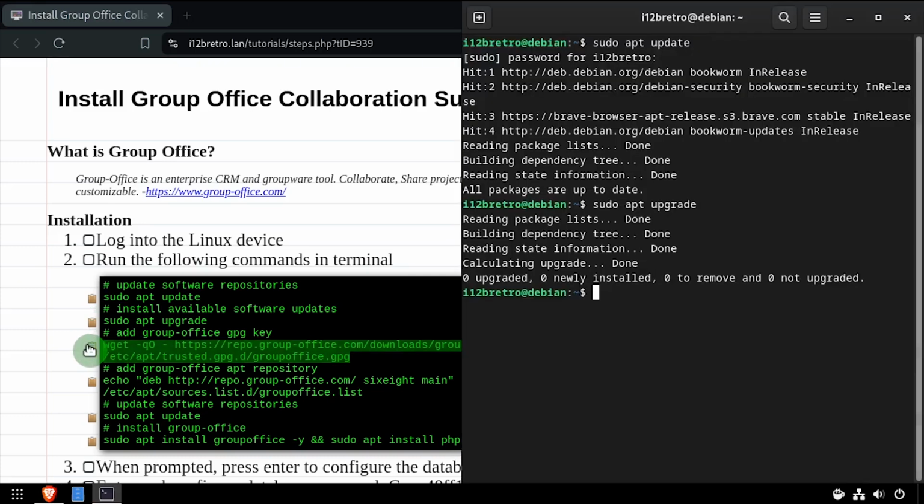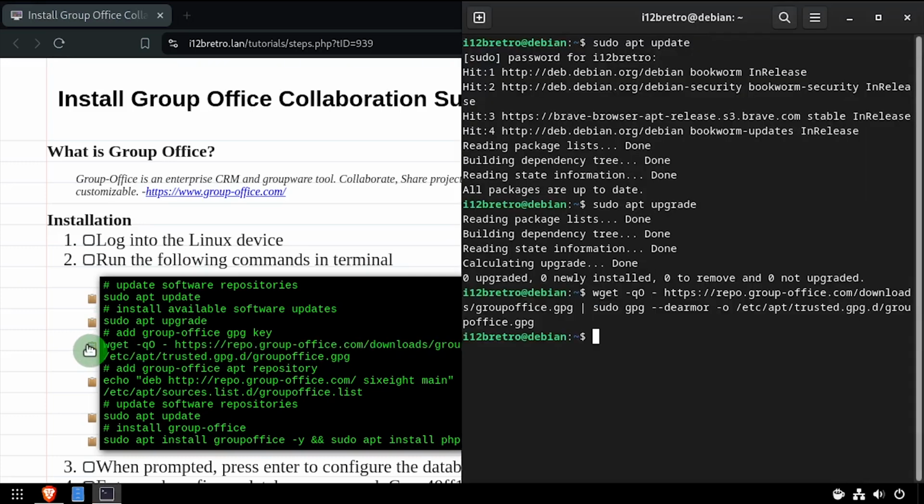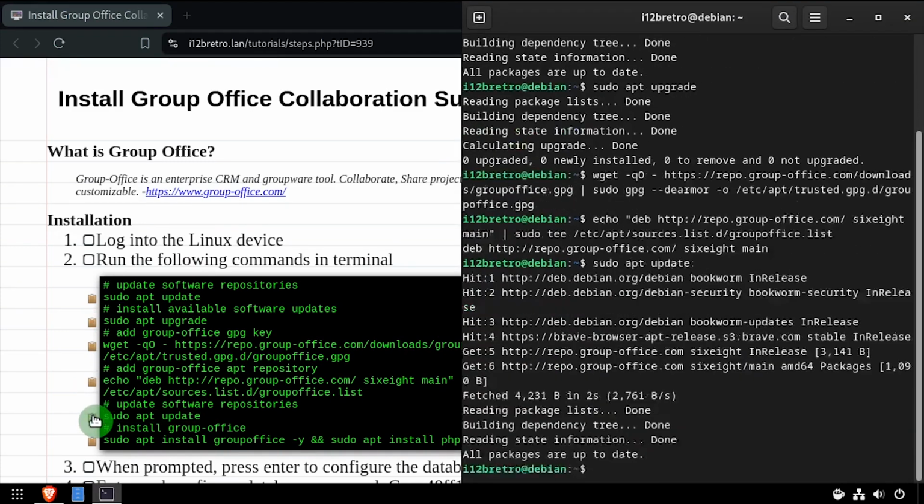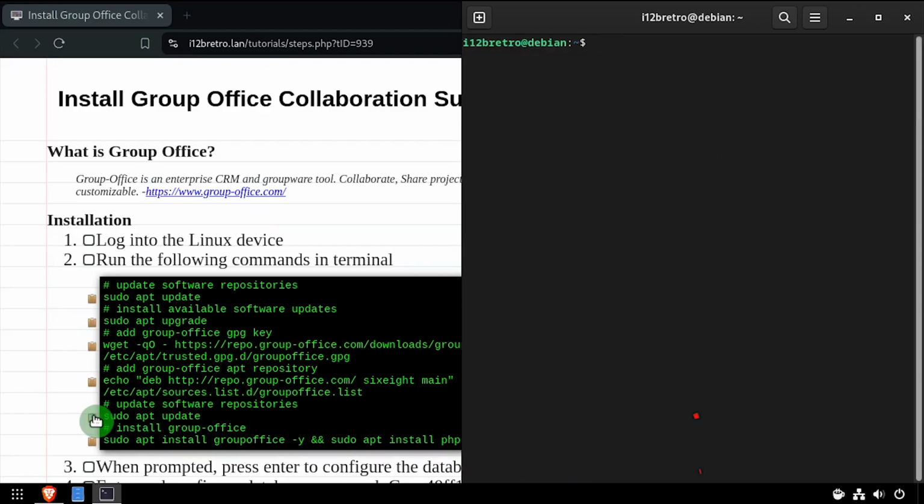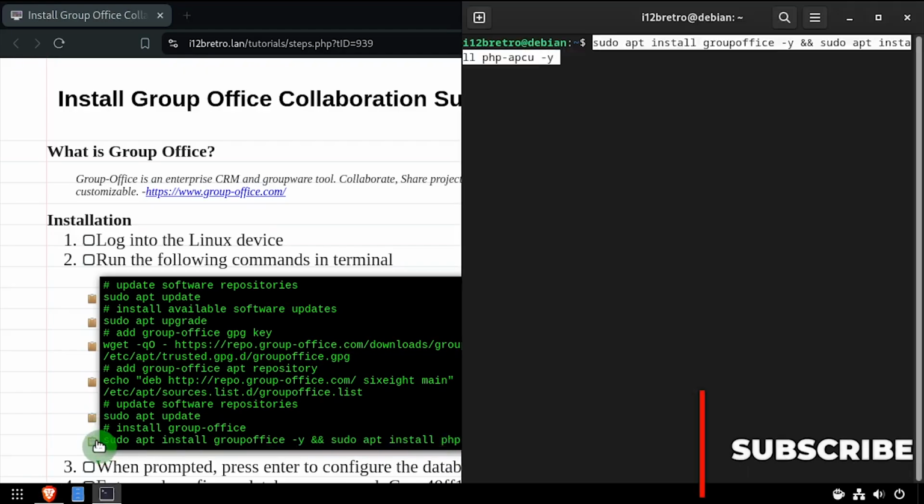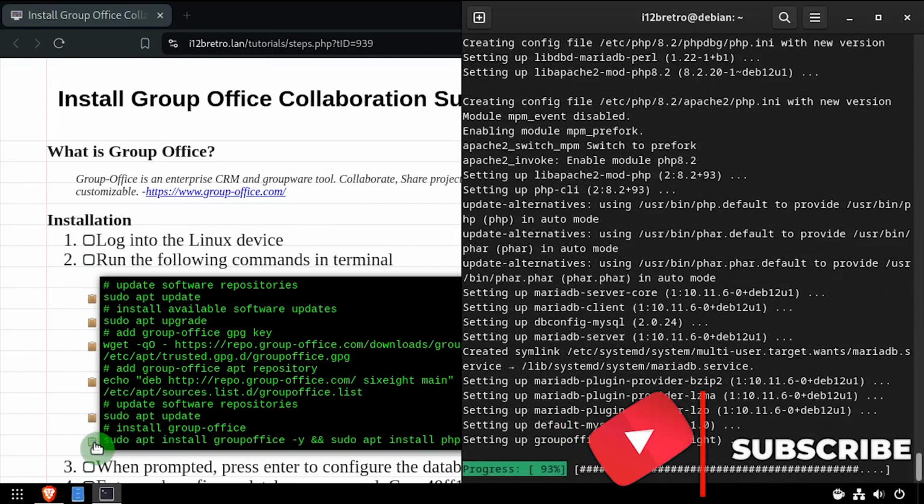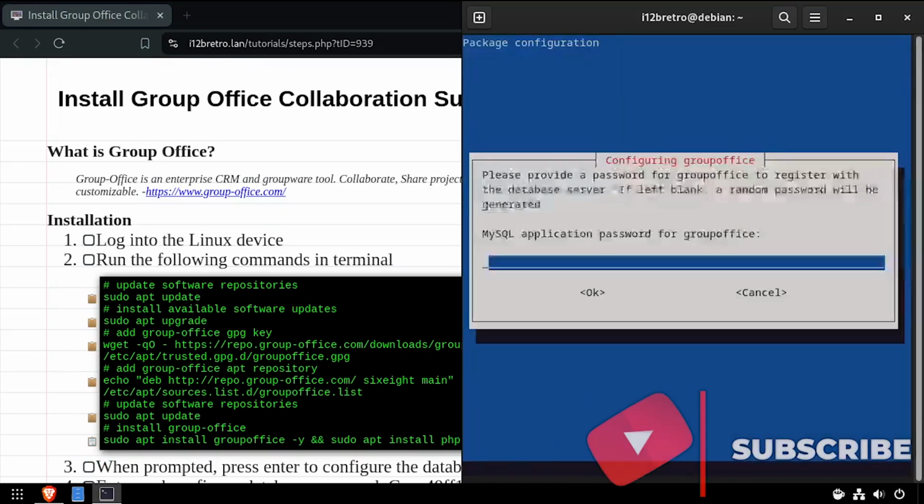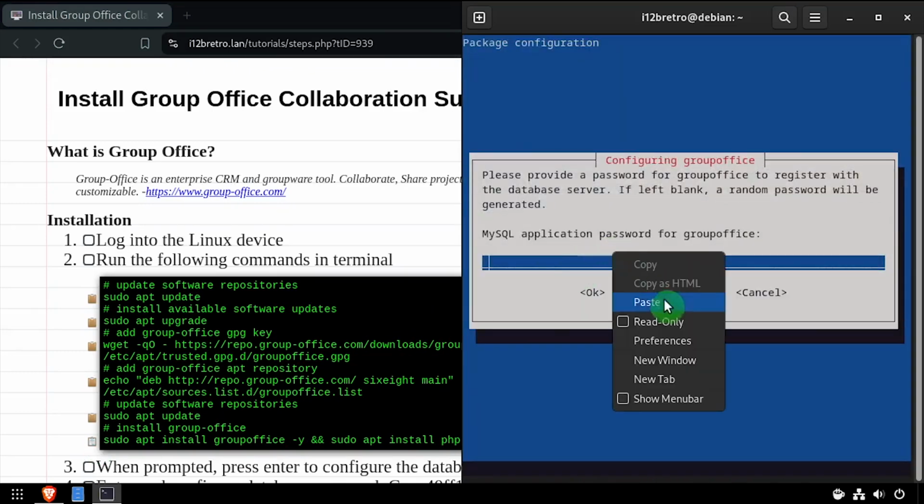Next, we'll add the GroupOffice GPG key and apt repository. Then run sudo apt update again to pull in the software packages from the new repository. Now we can run sudo apt install GroupOffice to install the application. When prompted, press enter to select yes, then enter and confirm a MySQL password for GroupOffice.